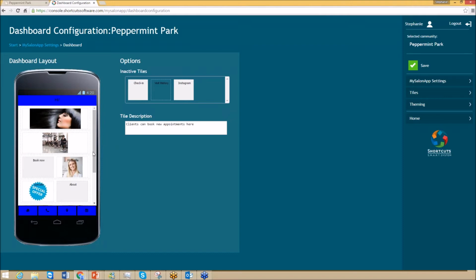So what I'd recommend is you lay out your dashboard, save it, close the app on your phone and reload it and have a look at how it lays out on there and if you're happy with it. You can move things around in here.